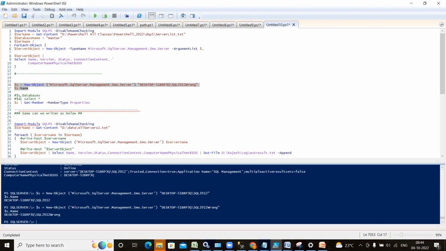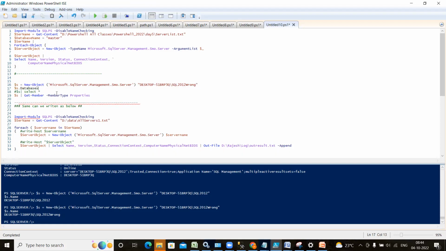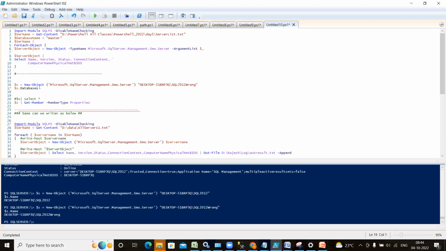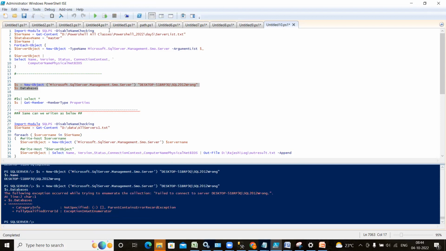Now I'm going to perform this operation: $s.Databases. This time I will get an error, because to get the database information, PowerShell has to connect with this instance, and only then can it fetch the data. If I execute this, I will get the error. But the first time, when I was fetching the server information, it was not connecting. So SMOs will sometimes not give the proper result because they are not making the connection. So this time it gave the result: failed to connect to server.